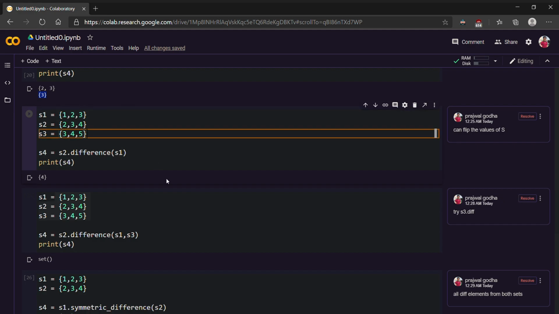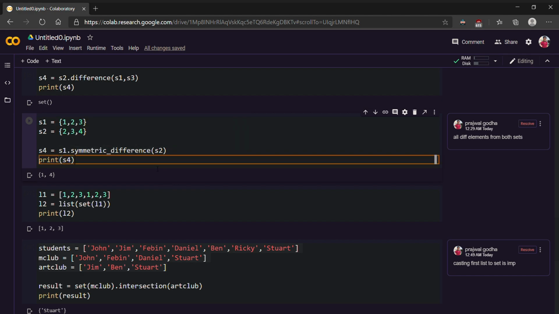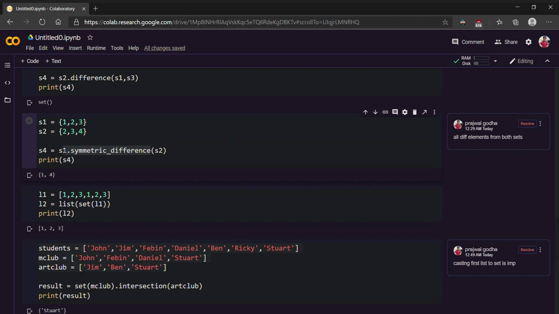For that we have another method which is called symmetric difference. This method, symmetric difference, outputs the difference elements of both the sets. Here I have created the sets S1 and S2, and this S4 I am creating as S1 dot symmetric difference S2. This symmetric difference helps me get both the elements 1 and 4 in my output.